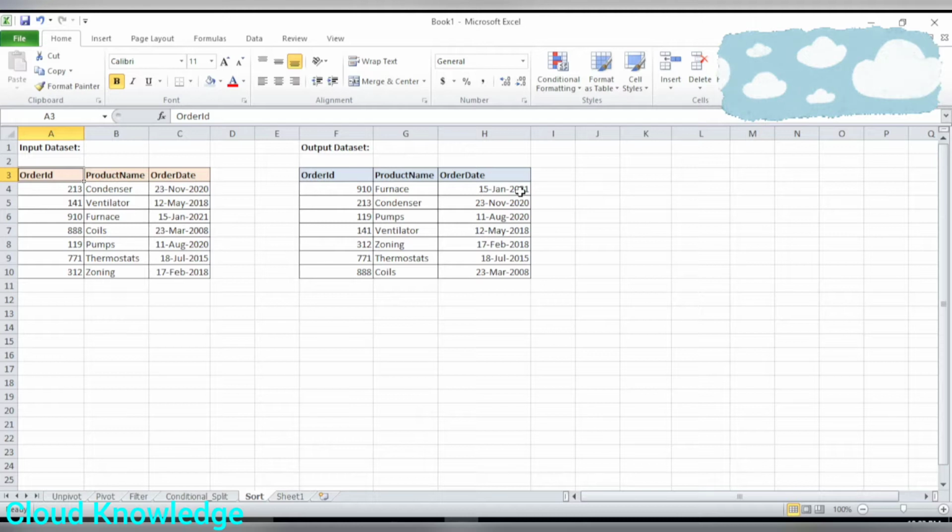You can see in the result the latest order among all these orders is the one ordered on 15 January 21, and the product name is furnace. The next recent order was condenser. So it is going like this. And suppose there is a need that you have to get the oldest order first and the newest at the bottom, then we'll go with the ascending order. Like in SQL we use DESC for descending, and by default it is ascending. So let's go to the Azure Data Factory.